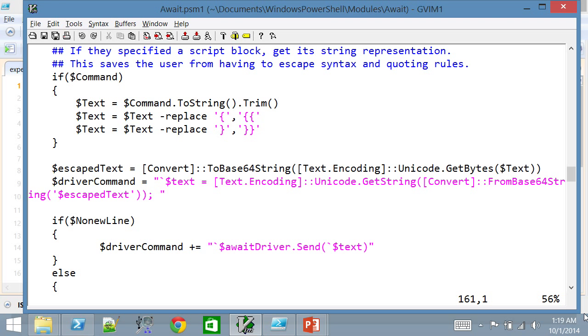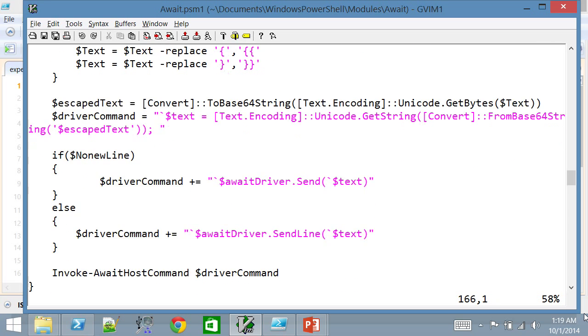You saw that section where there was invoke expression? That's always a dangerous thing in scripting, and so this does base64 encoding, so that if a user is accidentally typing quotes or brackets or whatever, they're not going to mess up that invoke expression that we did before.